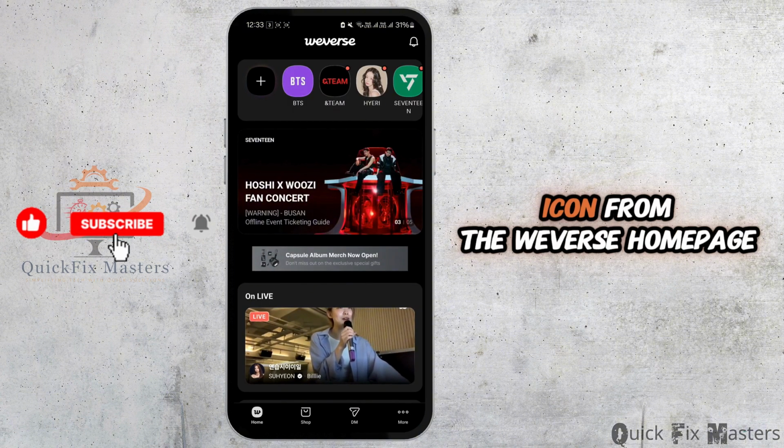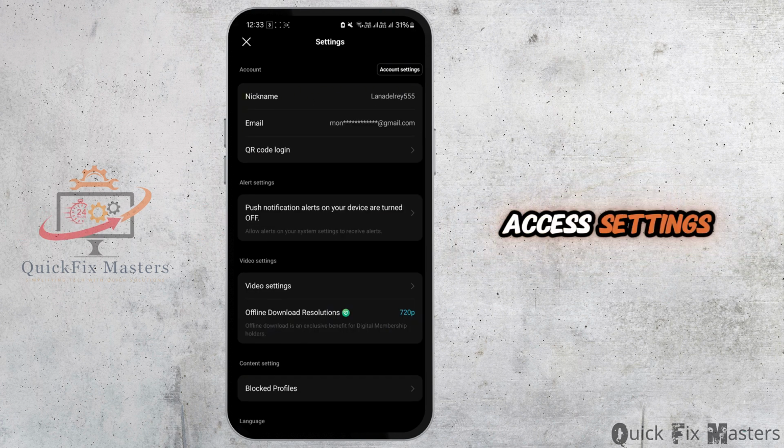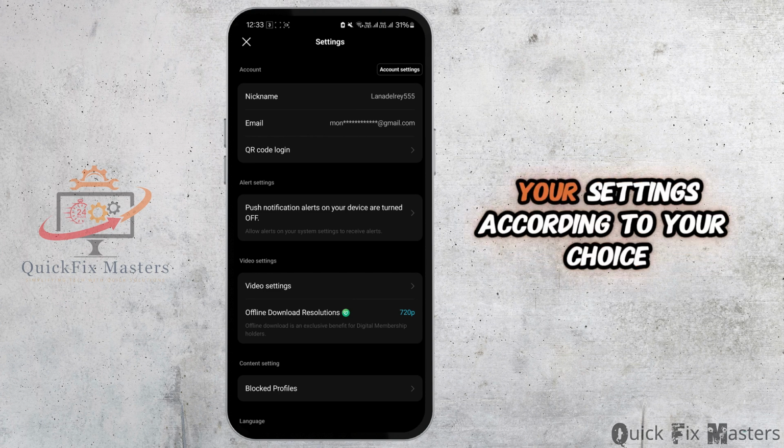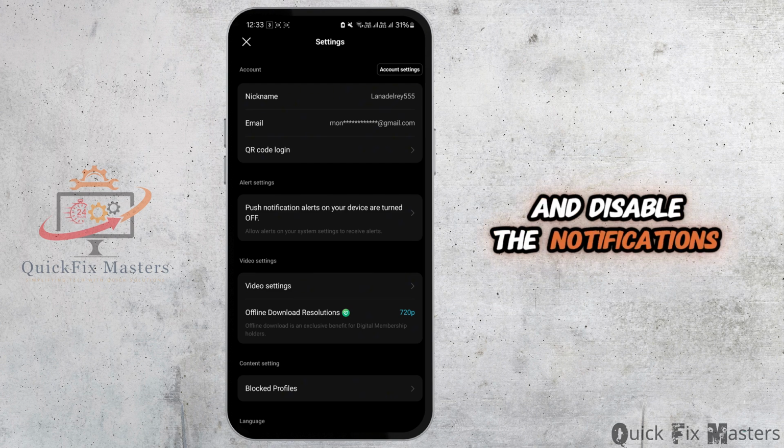So tap on the More icon from the Weverse homepage and tap on the gear icon in the top right to access settings. Now here you can change your settings according to your choice. You can also go ahead and disable the notifications.